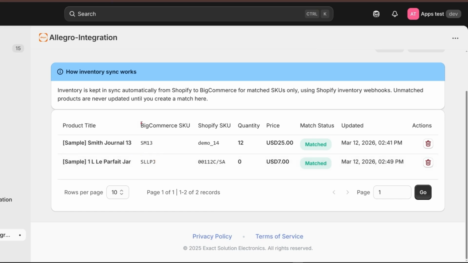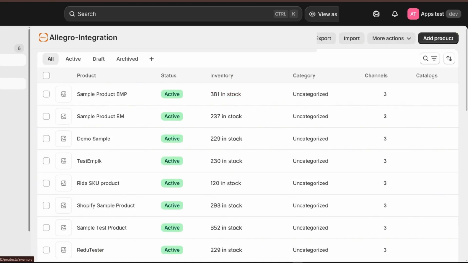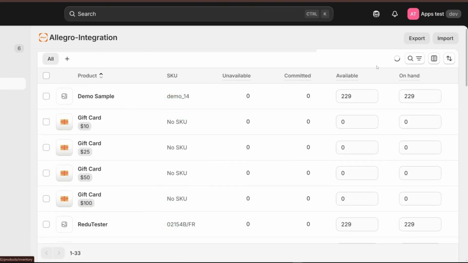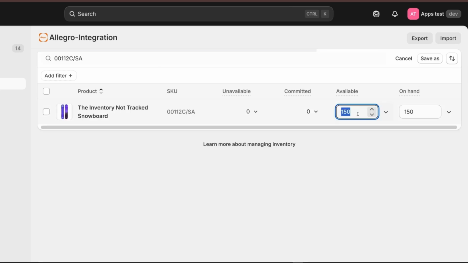Just like with automatic matching, any increase in the Shopify product's quantity will automatically increase the quantity for the associated marketplace product, and vice versa. To verify this, navigate from the sidebar to Products, then select Inventory. Search for the associated Shopify product by its SKU. Locate the product and increase the quantity. Click Save to apply the change.